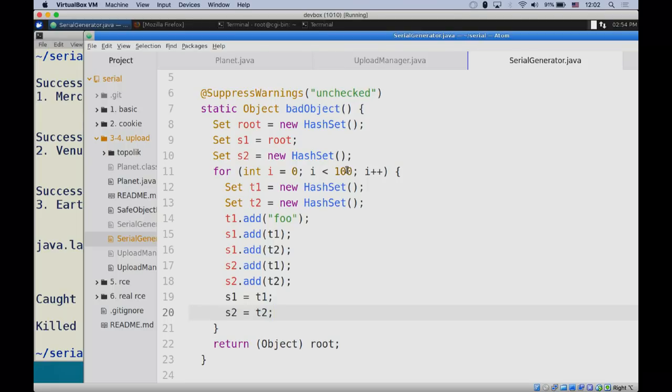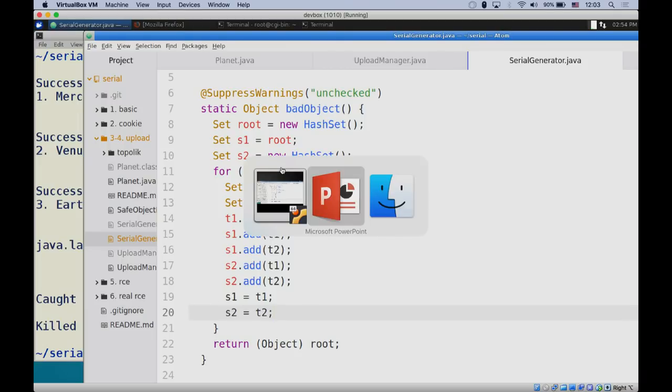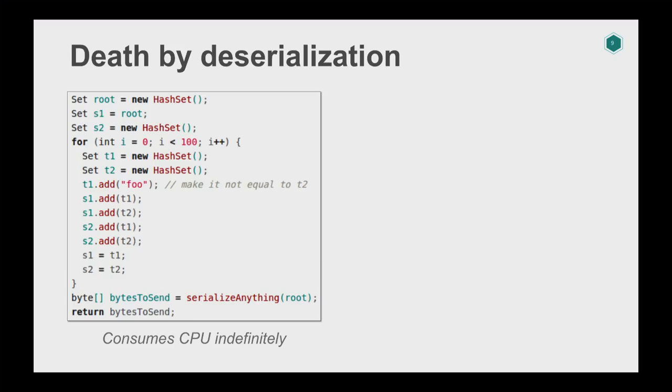So this is a great way to kill your application, to make it use CPU cycles. The more we submit stuff like that, we can just disable the application. Yeah, so this code consumes CPU indefinitely when deserialized. What about this?